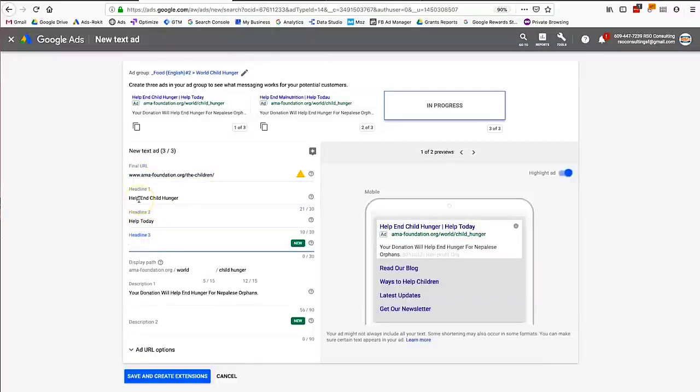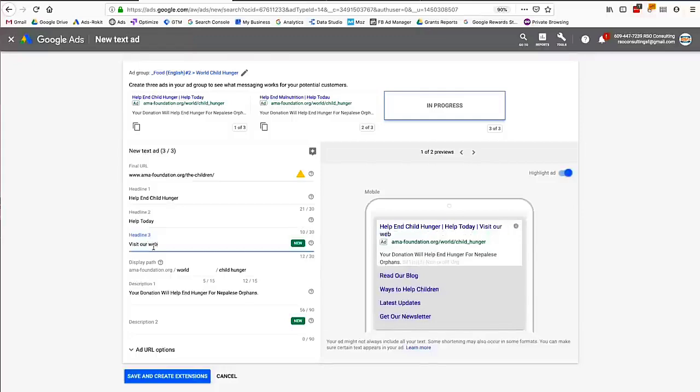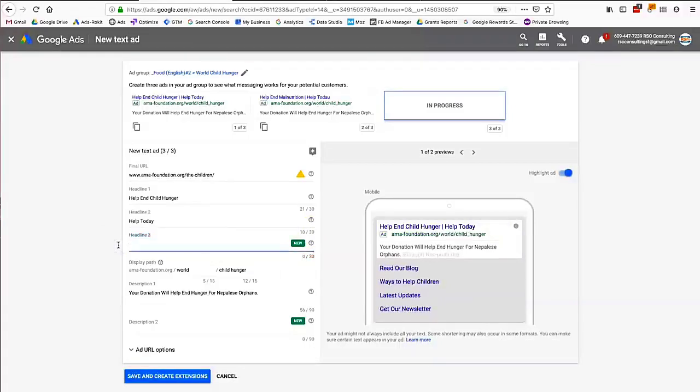So if we're talking about help end child hunger, help today, you can always add in, visit our website for more info. I mean, you want to take advantage of what's available to you. Now, again, here you can see in this example, I'm only allotted 30 characters. And so if you go over, then your ad's not going to get approved. So you really have to be cognizant of the character counts and getting your point across, because writing text ads is not the easiest thing to do when you're limited to characters.